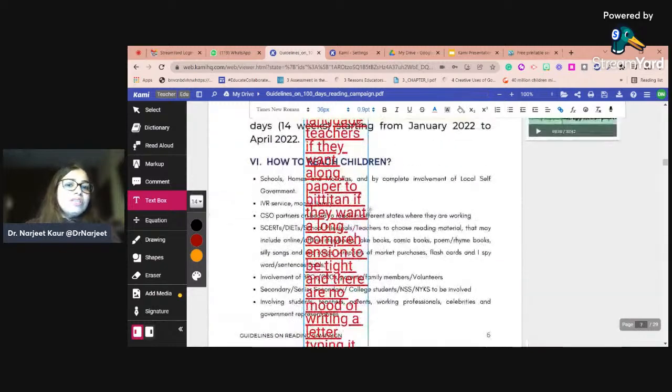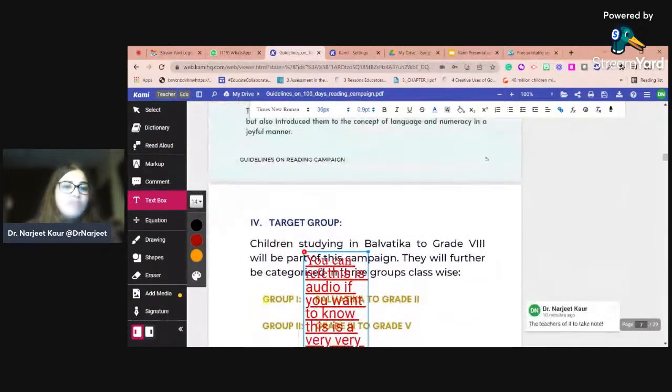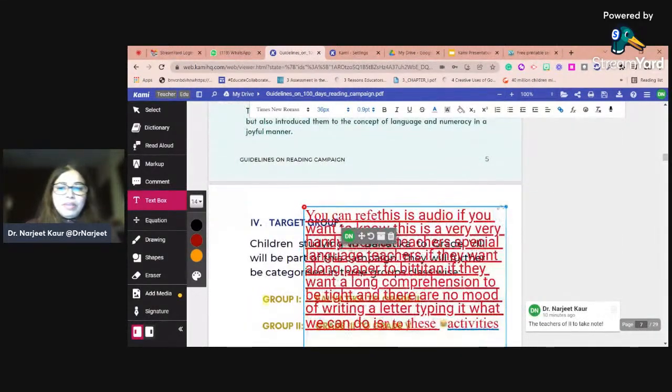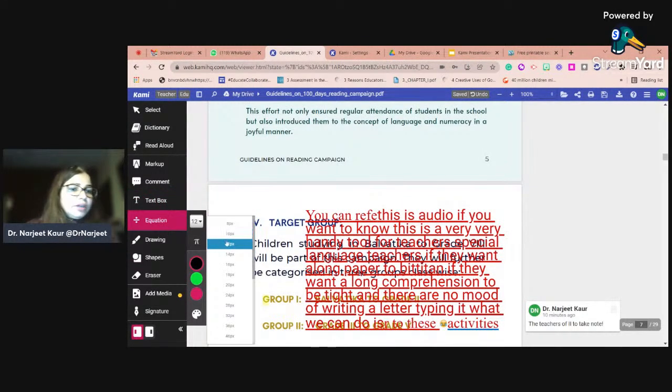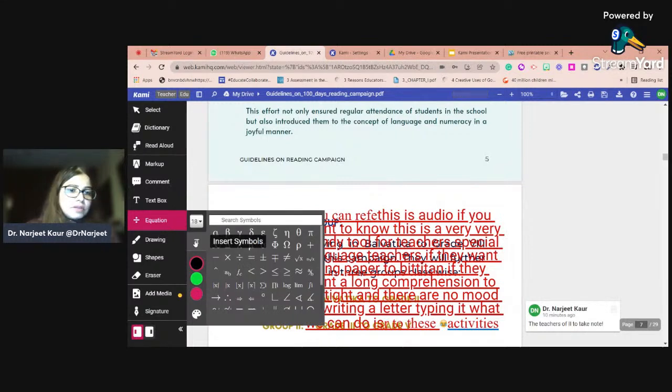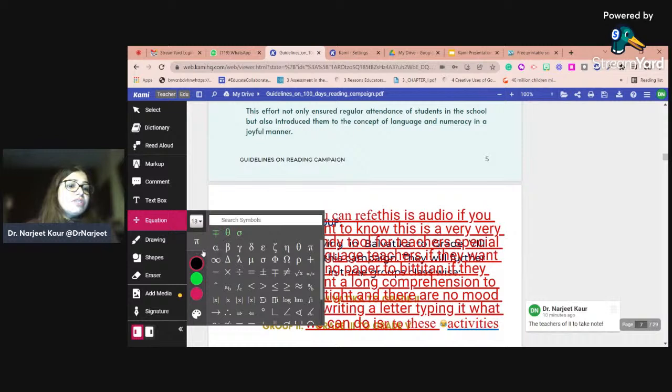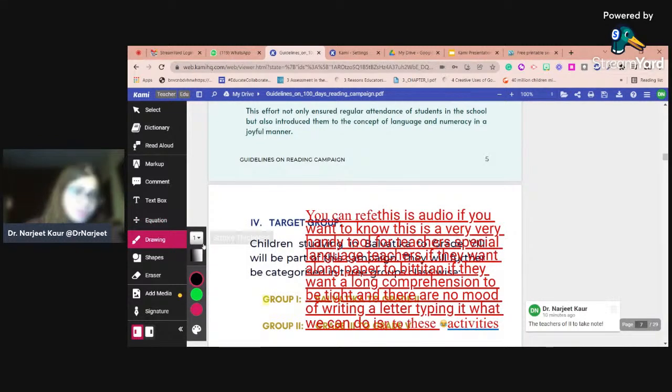So this also is a very, very effective tool of Kami, as I will say. Now this is equation, same. You can select the font style and font size, and you can select whichever symbols you want to get inserted. Now drawing tool, what is drawing tool? Actually, it is nothing but an opportunity for you to write something or to draw something.